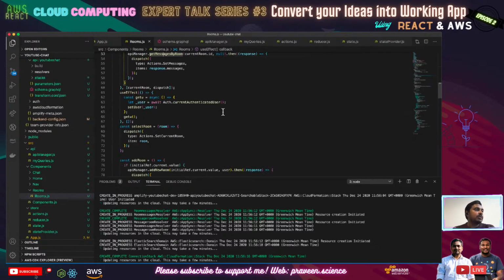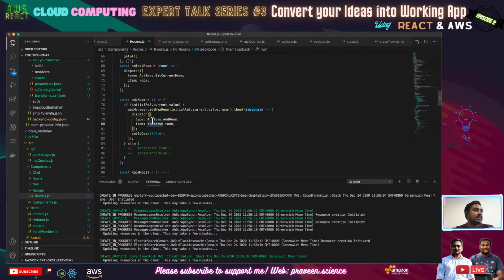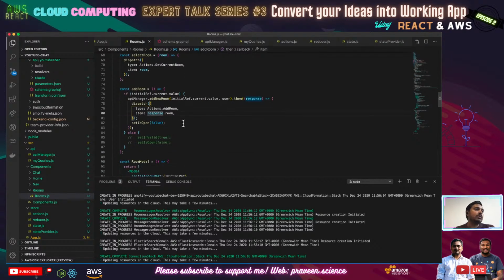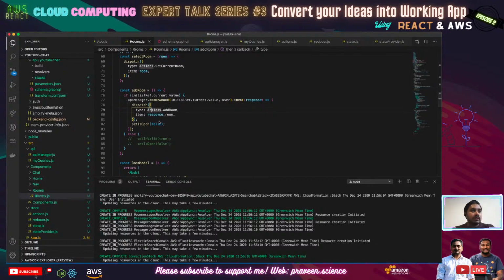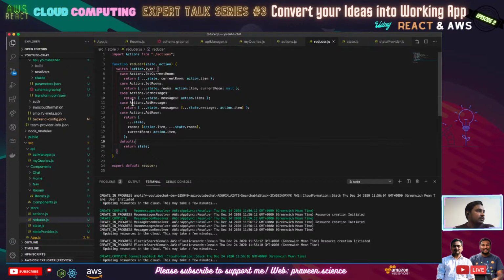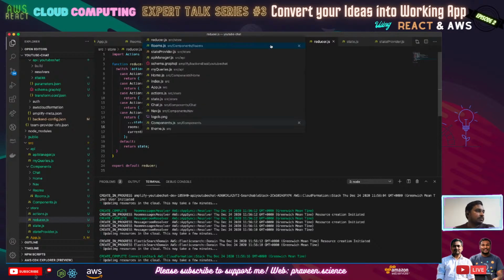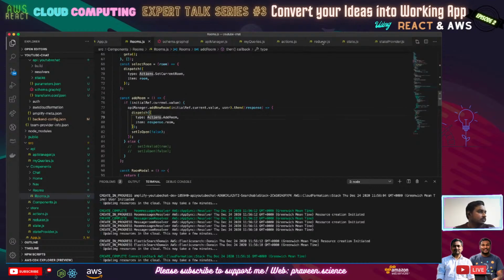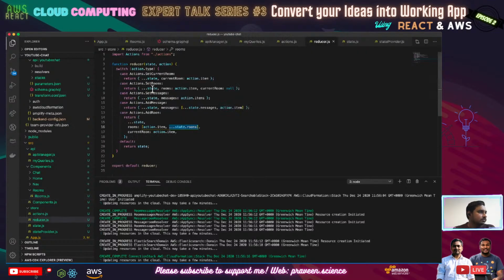So in this case, once we add a room, what we want to do is add that room also to our list of rooms. So if we go back to our reducer, you can see in here, once addRoom is called, we are going to return all the rooms plus the rooms that are coming from the action, which is action.array.